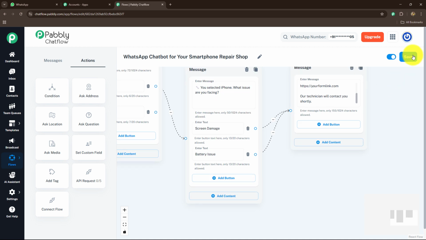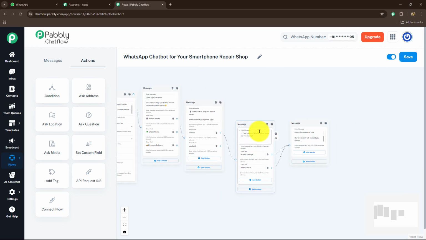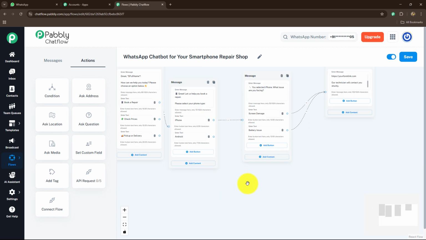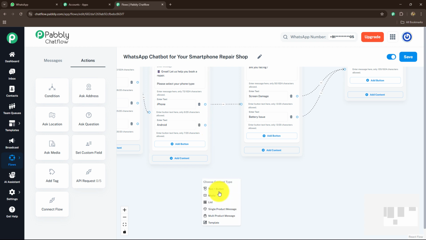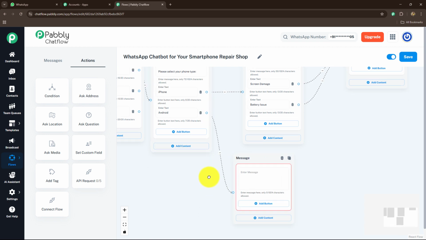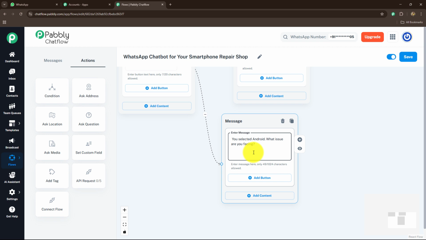Okay. Now let's save the flow before moving forward to keep it updated. Keep saving the flow as you're moving forward to make it updated. Now if they are going to select Android, again I'm going to send them another message that is going to be, you have selected Android, what issue are you facing?